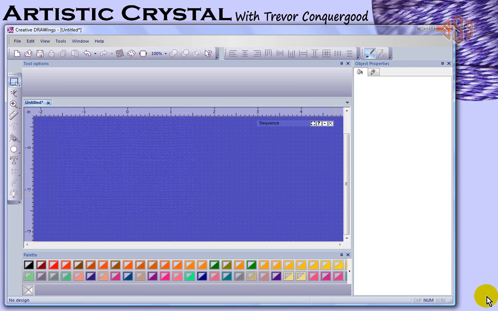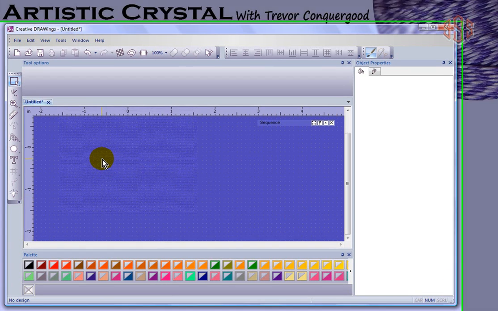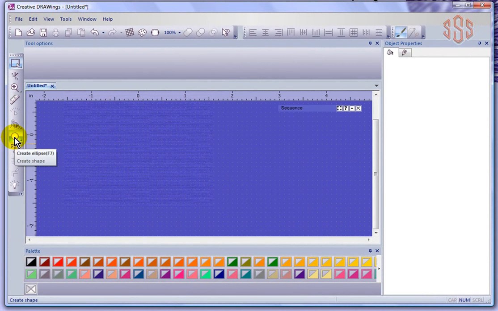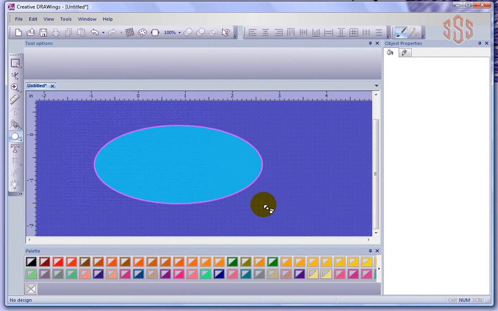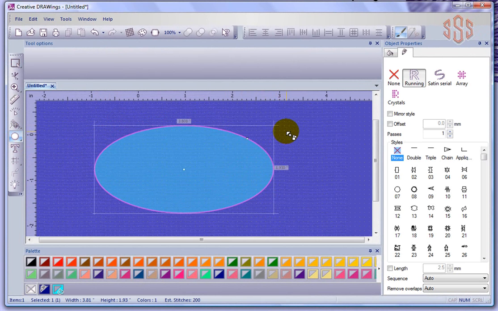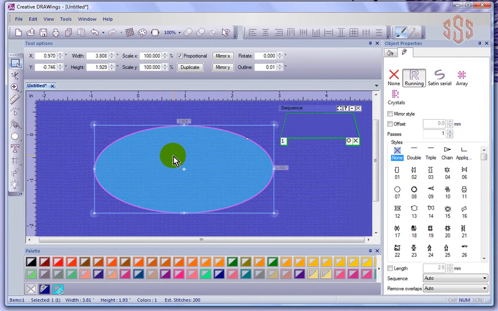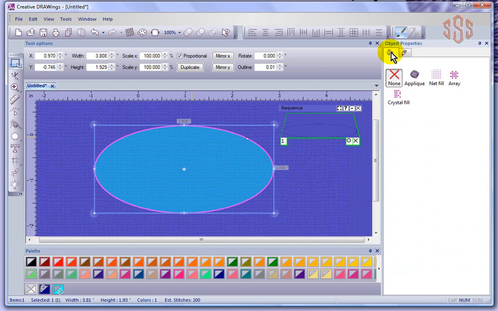In this segment, we're going to take a look at using array fill to fill in an object. And what I'm going to do is go ahead and create a nice ellipse shape, and then I will select that shape and come over to the object properties. And so right now it's set for a running stitch outline and it has no fill.